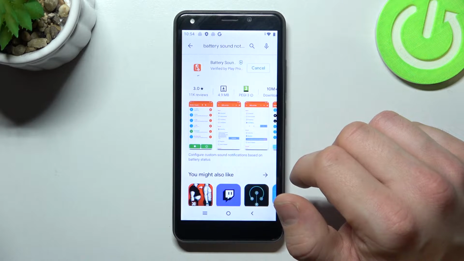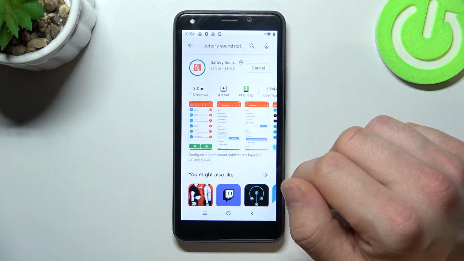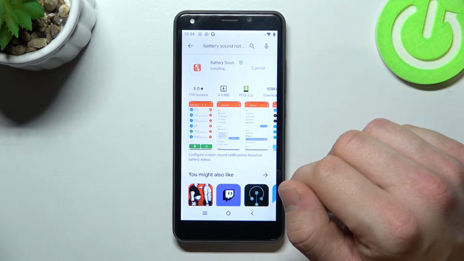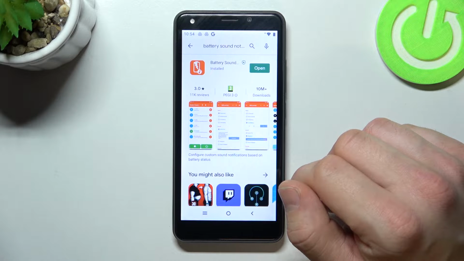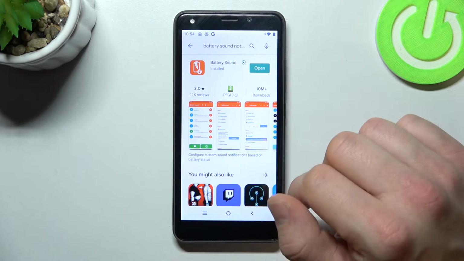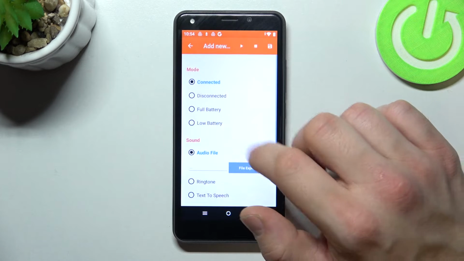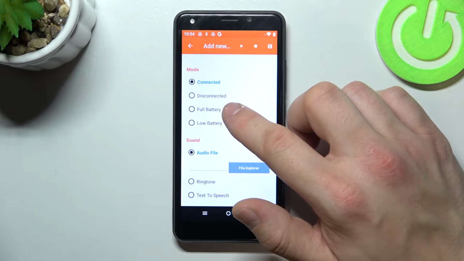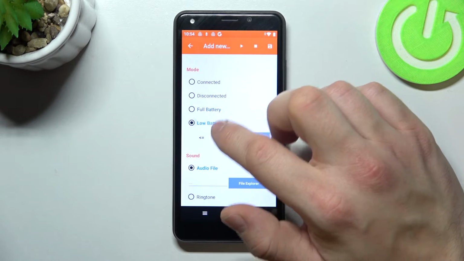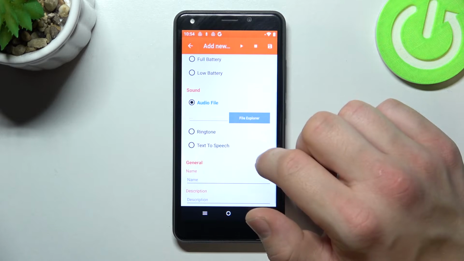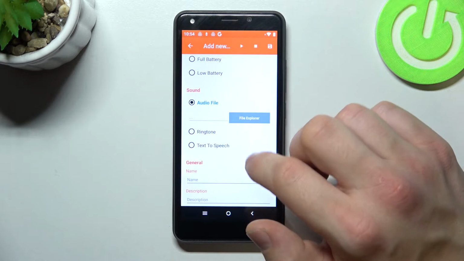Install this app. Open it and tap plus in the right corner. Select mode between connected, disconnected, full battery and low battery. Then select sound source between audio file, ringtone and text to speech.